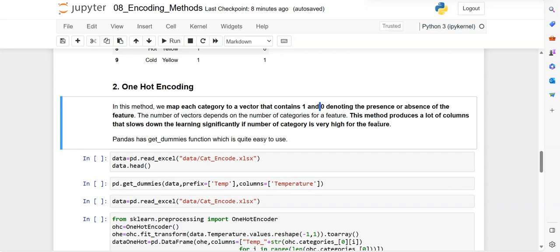This method produces lots of columns, so this is going to be a drawback. When you have hundreds and thousands of unique values, it is going to create hundreds and thousands of columns. So the dimension of the data increases. That means your data can become complex, high dimensional data. That is going to be a drawback. It is going to take more processor time, so model building will be slower.